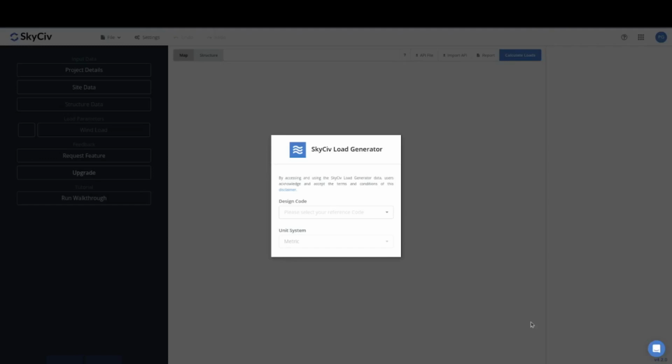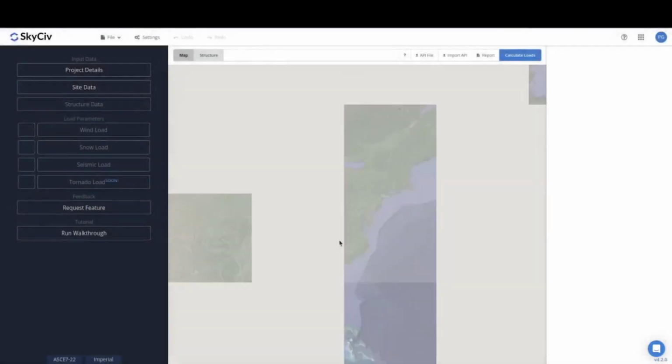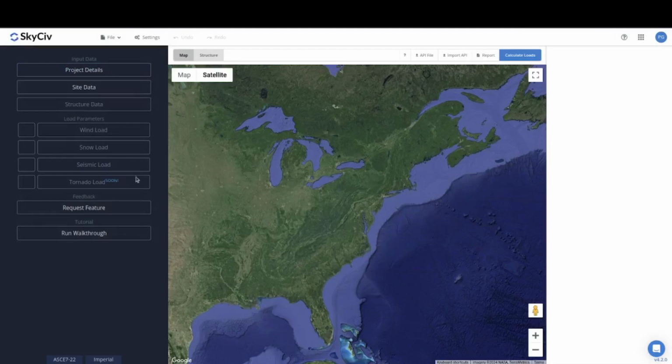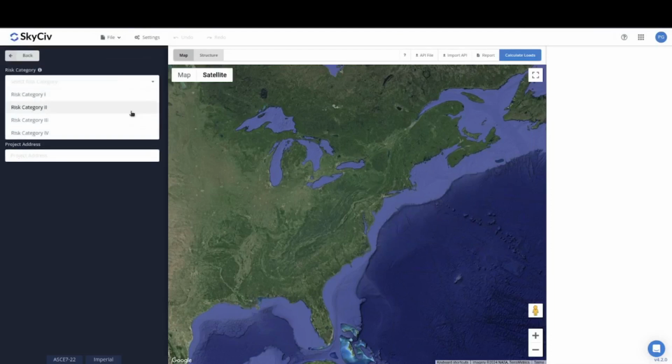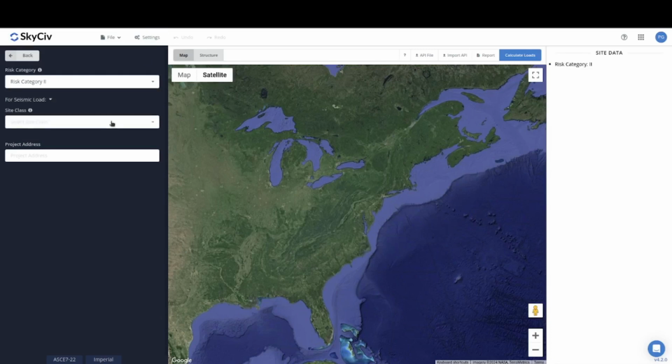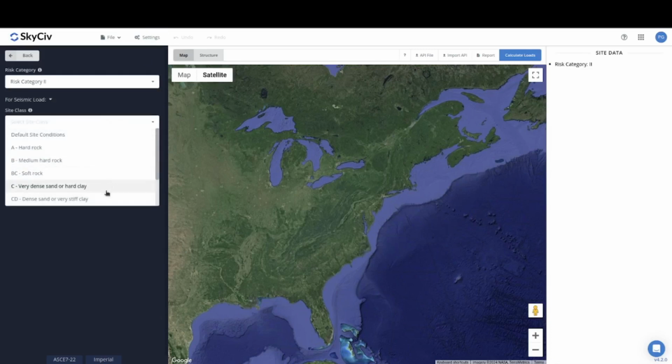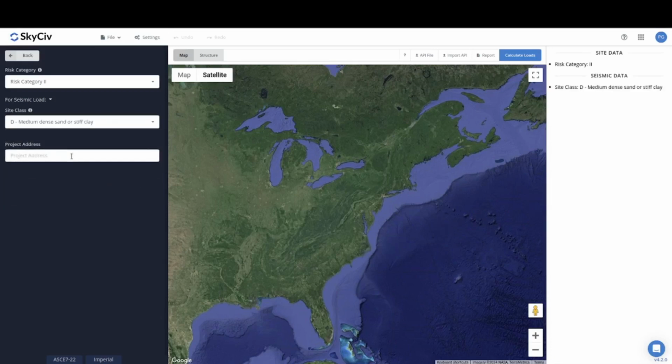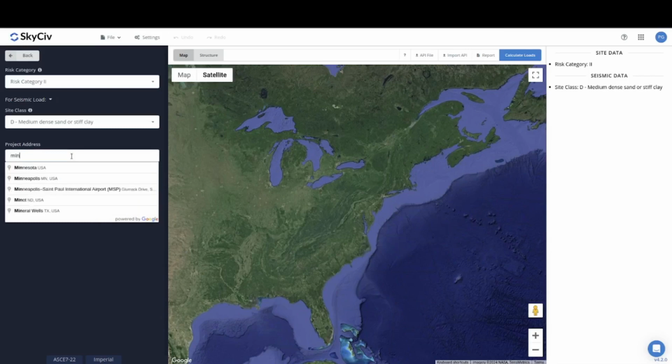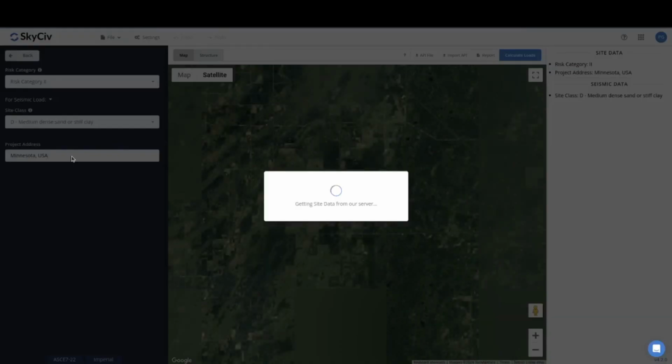Next is the ASCE 7-22. We have enabled the snow and seismic load calculation. Definitely this is still in beta, so you can already test that. Just select ASCE 7-22, select the risk category, select the site class, and let's say it's in Minnesota, USA.